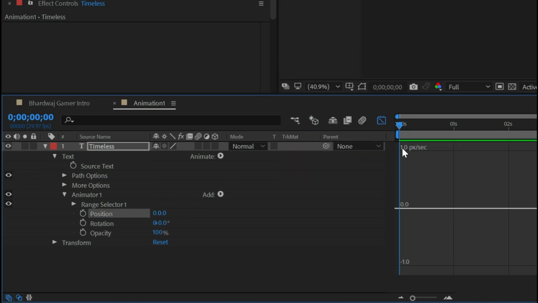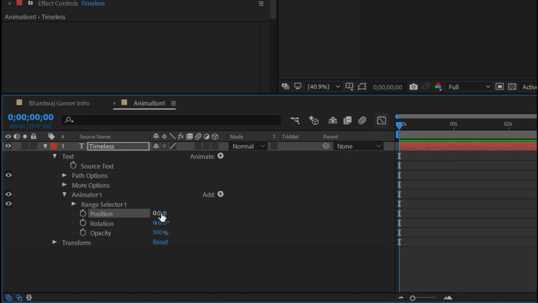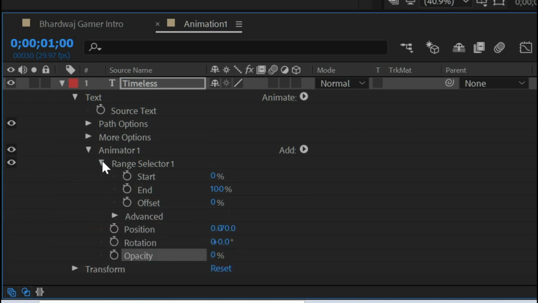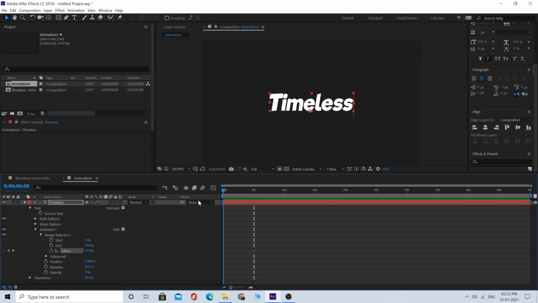Now we'll make the position something around -70. First we'll set the opacity to 0 and go to 1 second time, then go to range selector and add a keyframe of offset and make the offset 100, and go behind, make the offset 0 and make the rotation 40.